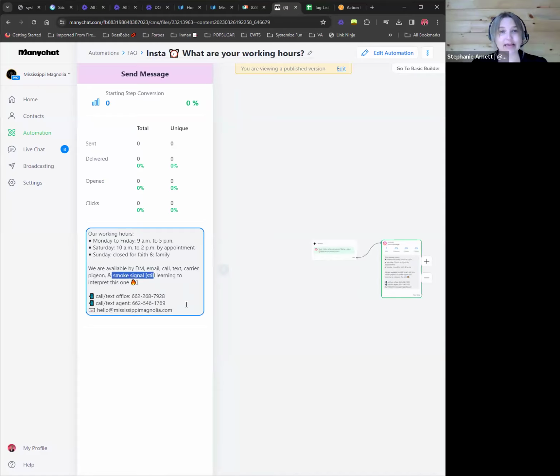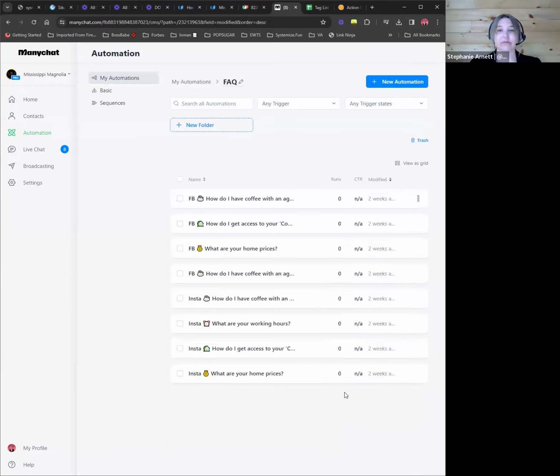Smoke signal. Like all of these things, they're things that we don't have to answer individually every single time. It bounces those over. Whenever someone asks for rentals, we don't handle rentals, but we don't want to ignore their message for 72 hours while we're out taking a team vacation. We want to make sure that they get the information that they need.